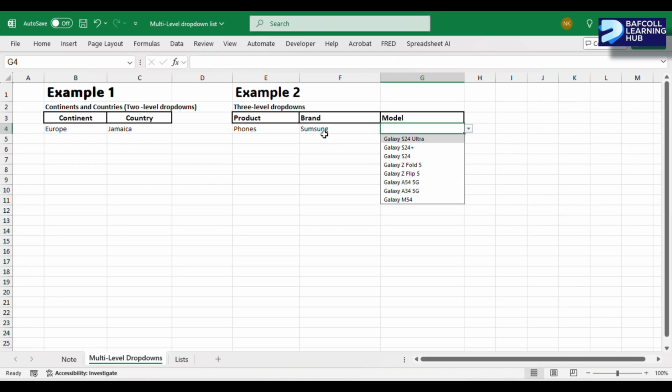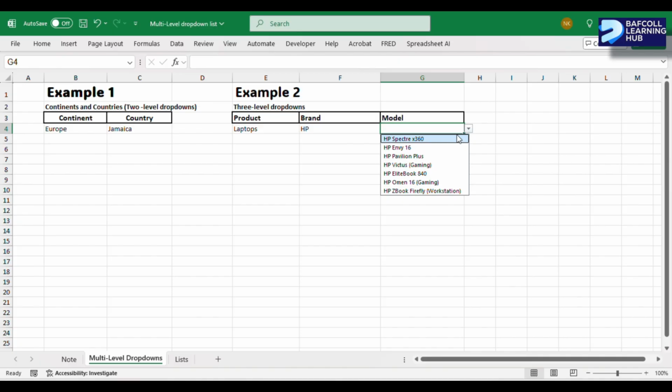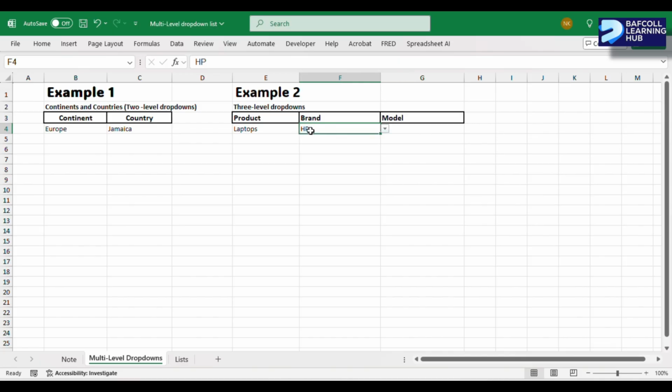Alright, so instead of creating a drop down list individually, you can also create this multi-level dependent drop down list, and also facilitate easy data entry, minimize errors, and many more. So let's see if we do, let's say, laptops. Now we know we have HP laptops, then we have the various models. So we have the HP Spectre 360, HP Envy 16. So that's how you go about creating multi-level drop down lists, both a 2 level and a 3 level drop down list.